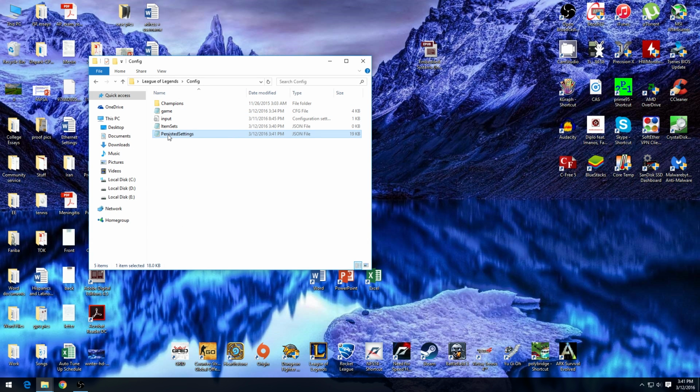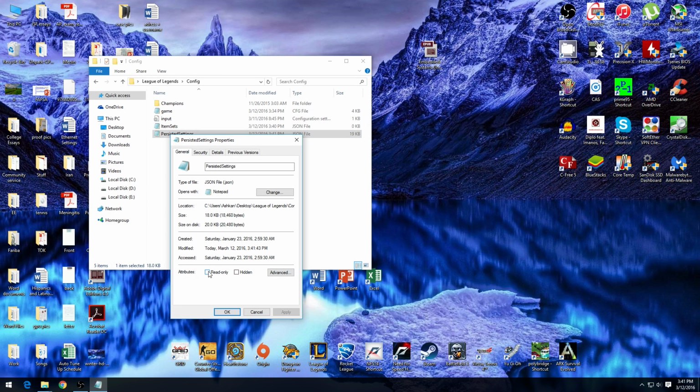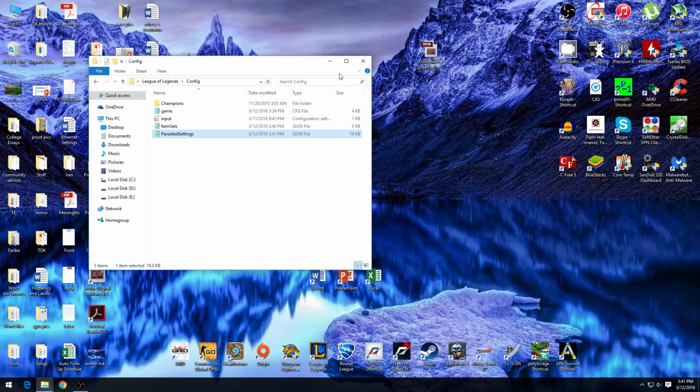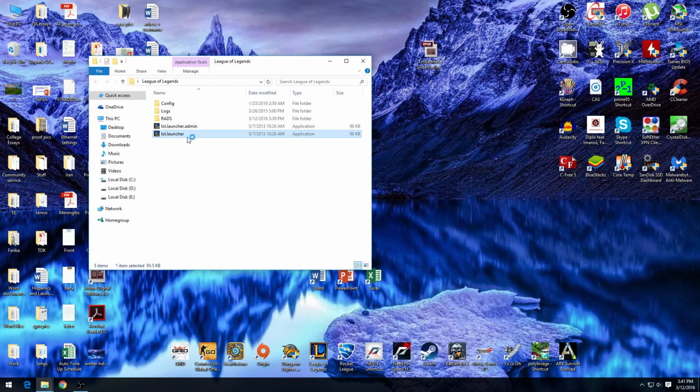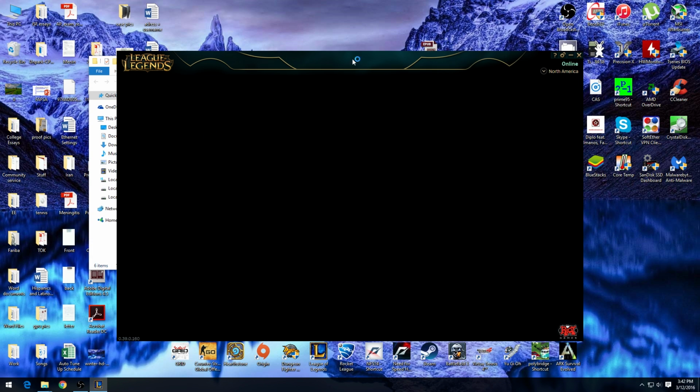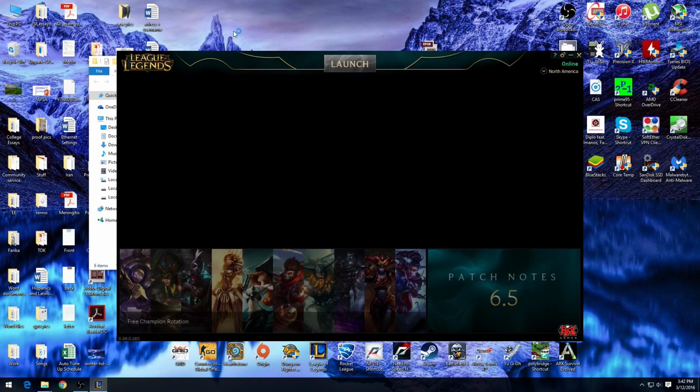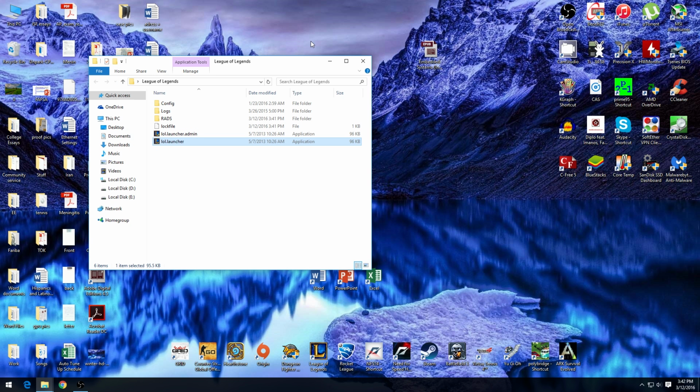Then right click on Persistent Settings again, choose Properties, and this time make sure that Read Only is checked. Hit Apply, and then OK, and then now you can actually start your game and see how it looks. So here I'll just create a custom game and show you what 4.0 looks like.